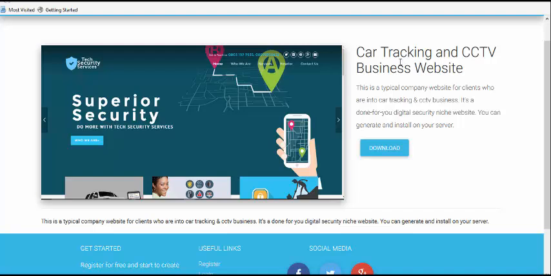This is the title of the category of website this package is serving, and this is a brief description about this package. This is a typical company website for clients who are into car tracking and CCTV business. It's a done-for-you digital security niche website you can generate and install on your server. The next thing to do, when you are done choosing the package or the category of website you want to set up, depending on the client you have at hand or depending on the personal project you want to achieve, you click on download.